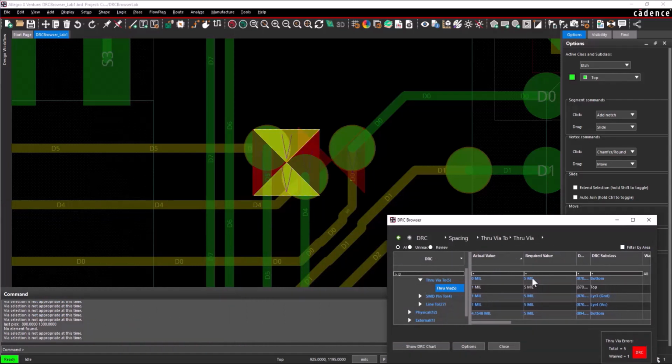Now keeping the DRC browser on top of the PCB Editor window, you can start solving the DRC errors. In the PCB Editor graphics window, the window is zoomed and centered onto the selected DRC marker and the design objects that are affected by the design rule. You have learned to optimize the DRC browser view.